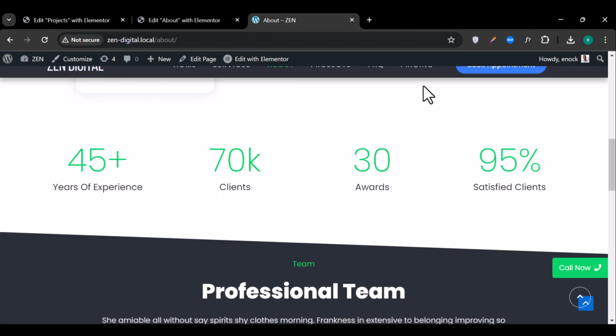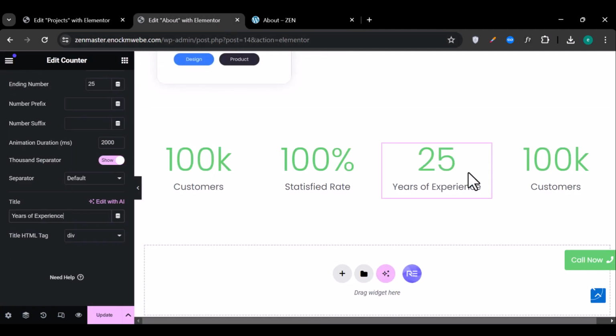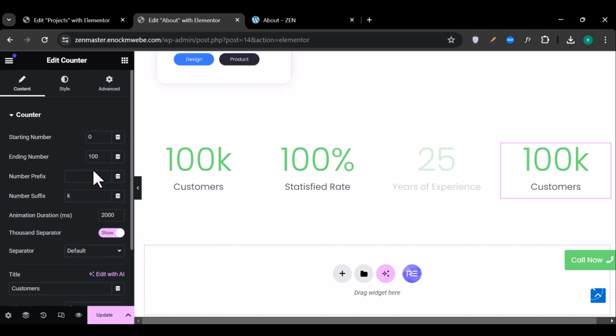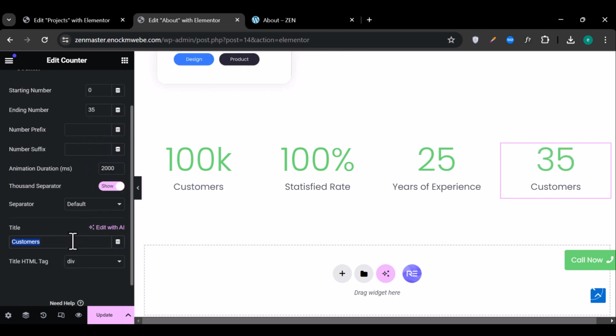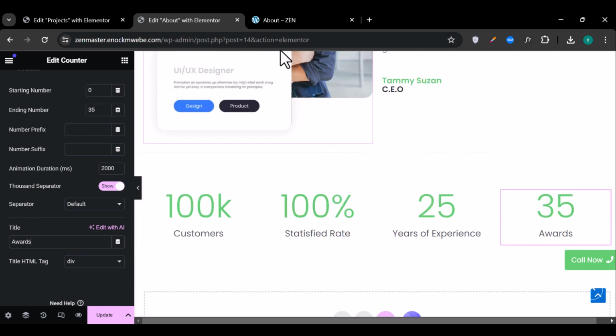Yep. Then this last one, I think we can have like 50 hours. Maybe we can select and say 35, remove the suffix, and we can say word. Yep. So that looks quite good.